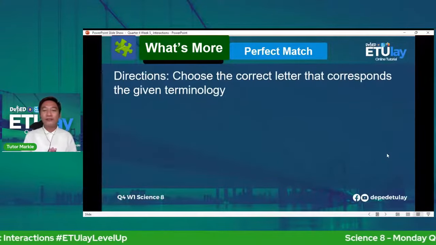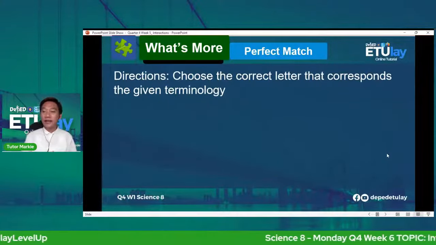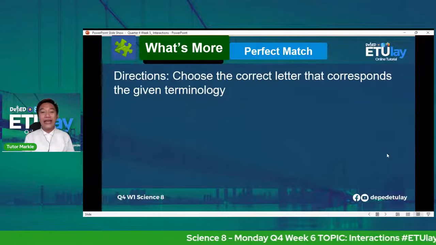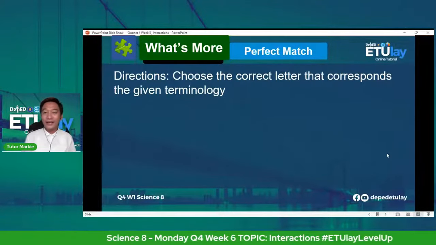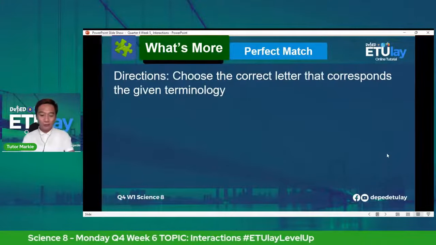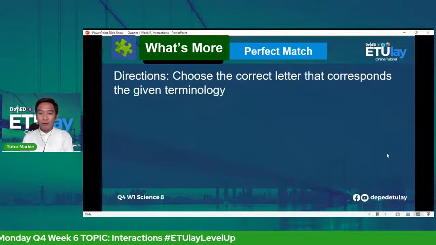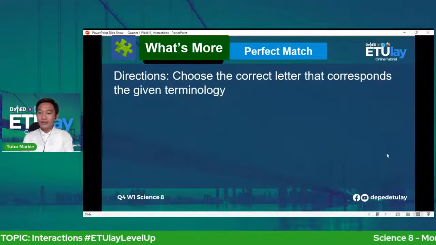Okay. So these are organisms that break down dead or decaying organisms. Is it letter A, decomposer, or letter B, producer? So we are now on our statement number 2.